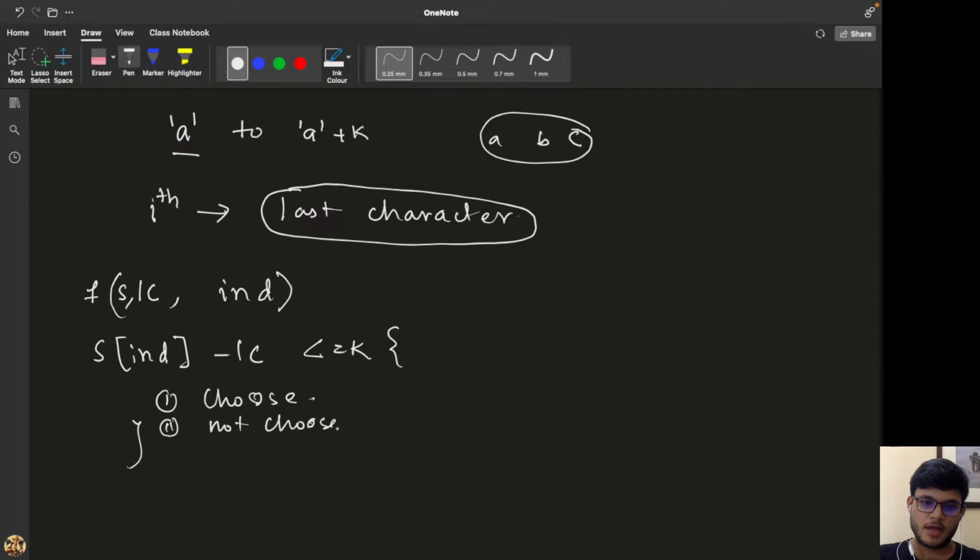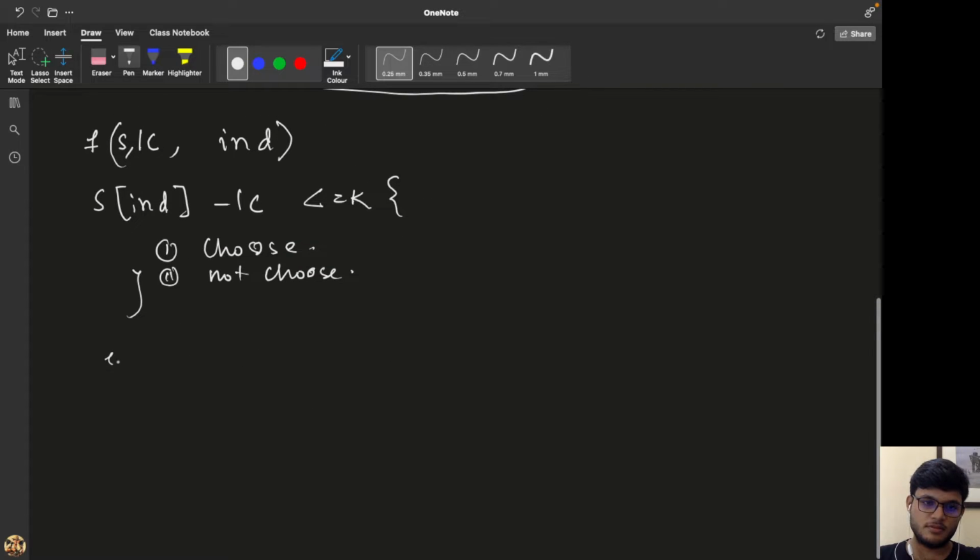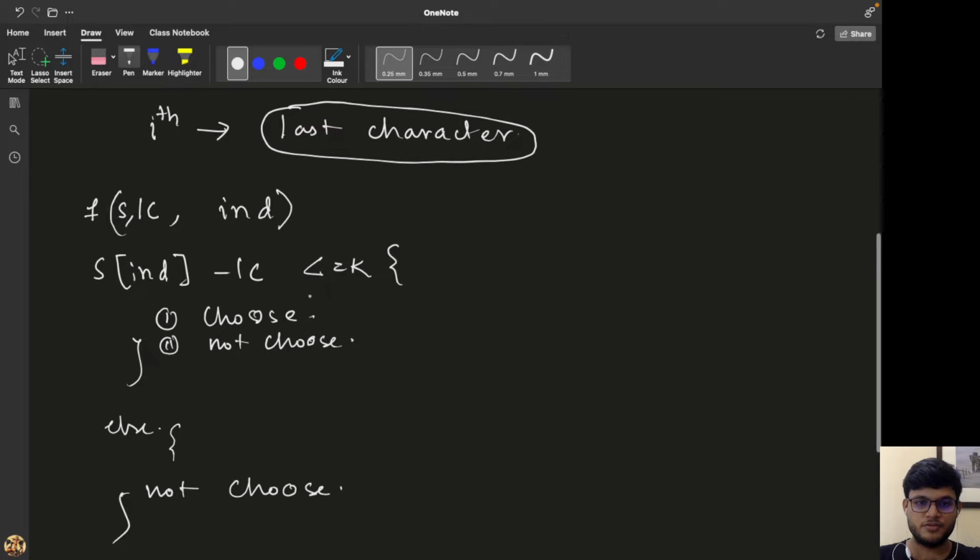And if this is not the case, then I have only one option, that is not to choose. I can't choose this character because the difference is greater than k with the last character. So if I choose, then what will be the answer? The answer will be that I have chosen this character, so length of t is going to be at least 1 for this character, plus the length of t for the right part of the string.